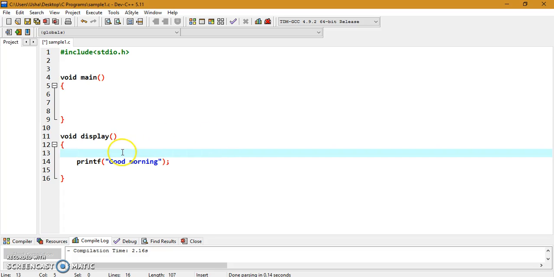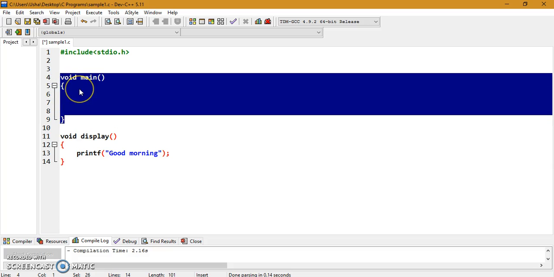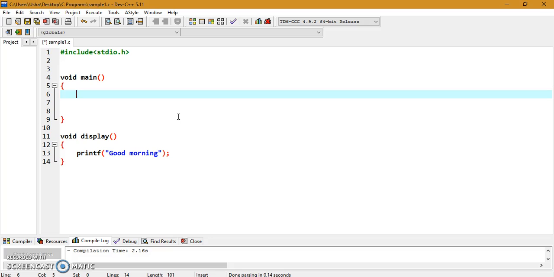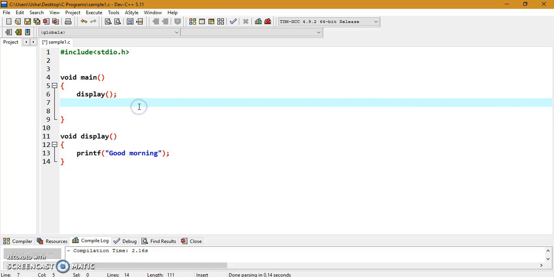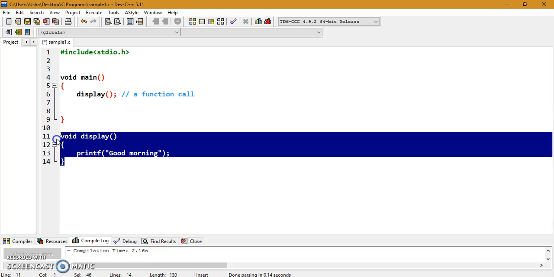Okay, now I have a function, void display. The job of this function is to display good morning. But this particular function will only work if you call it. So someone has to call it. Because all programs start from main, we'll ask main to call it. So how to call the function? Just call it with the name display, brackets, semicolon. That's it. So this is actually a function call.